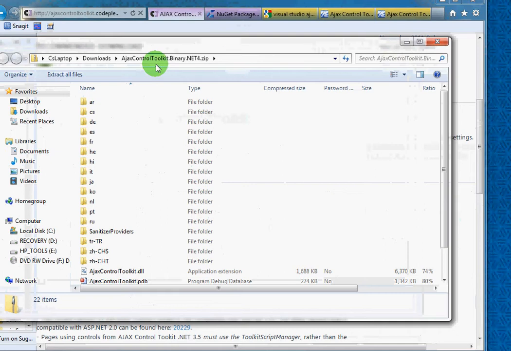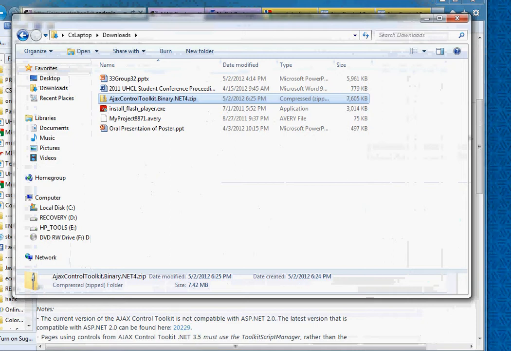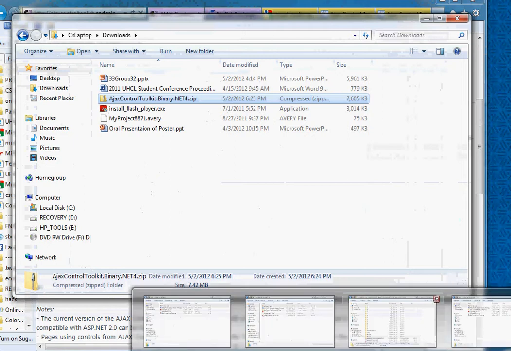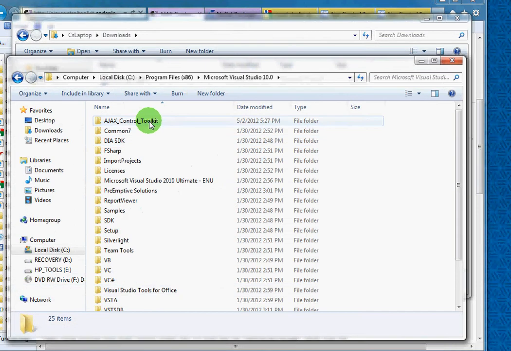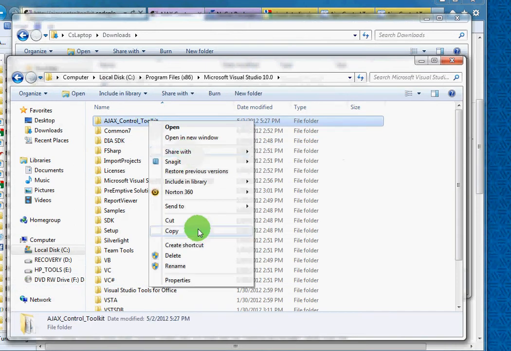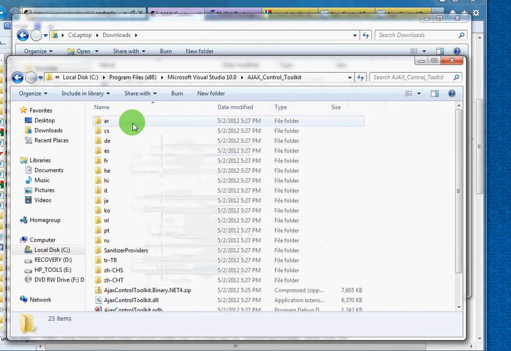Okay, so right now it's in the CS laptop downloads. I'm going to move this over to a directory which doesn't get wiped every once in a while. I'm going to move it into a directory which kind of corresponds to Microsoft Visual Studios. So that would be in your C directory, go to Program Files, and then go to Microsoft Visual Studios right there. And I created a directory. Just did right click, new folder, and then called it Ajax Control Toolkit.